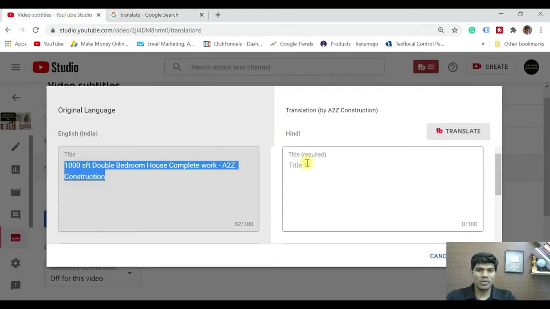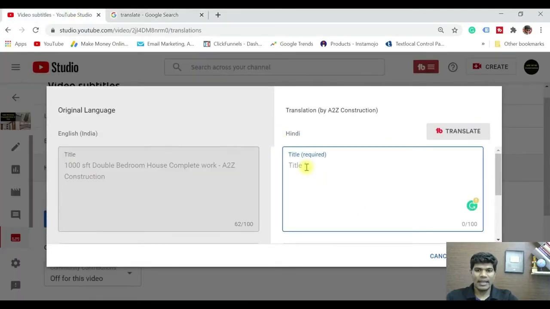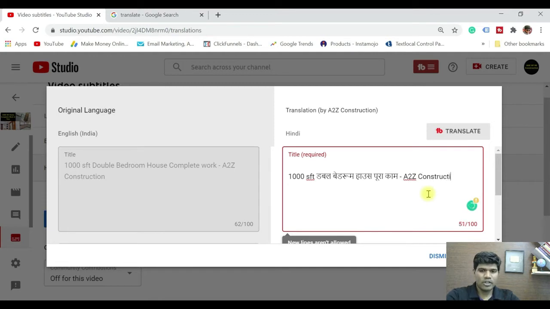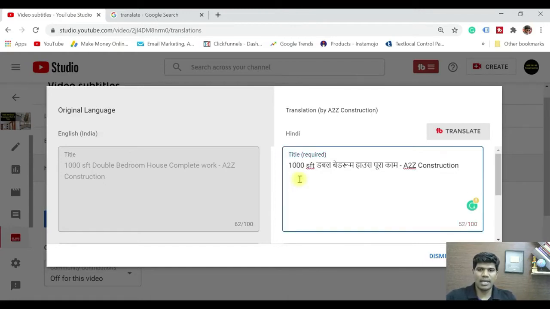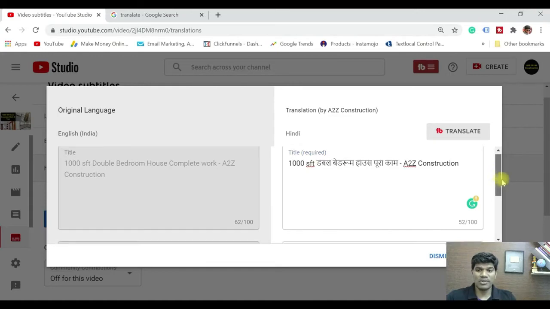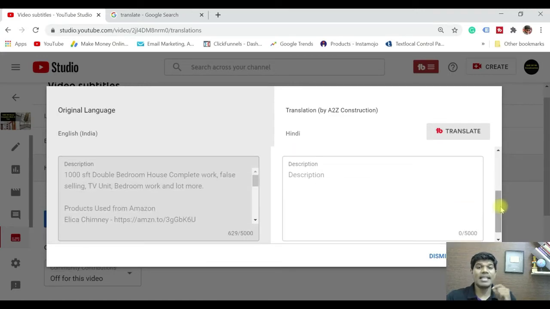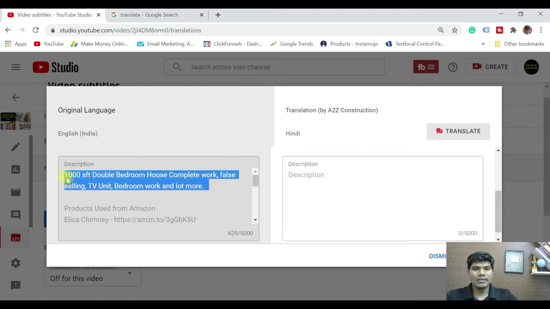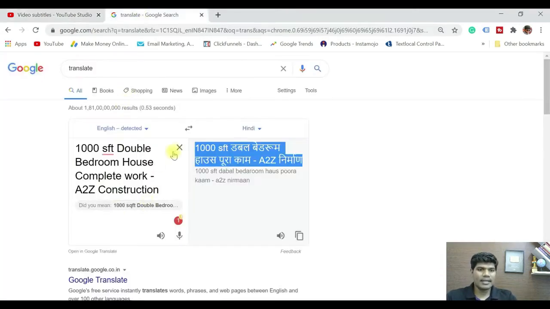I'll just put this here and I'll write here A to Z construction. You can correct whatever you feel is apt. Once you do that, there should be no space here, so let me just go back, correct. Now it looks fantastic, 1000 square foot double bedroom house, right? Now description, in the same way you can also copy the description and get it translated.